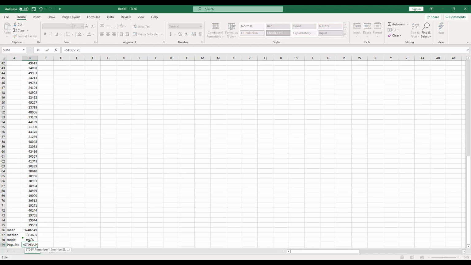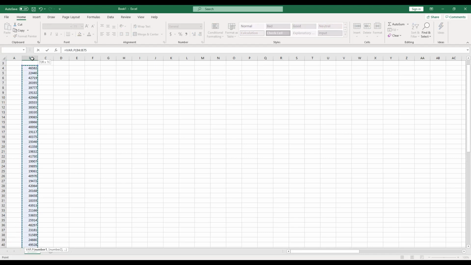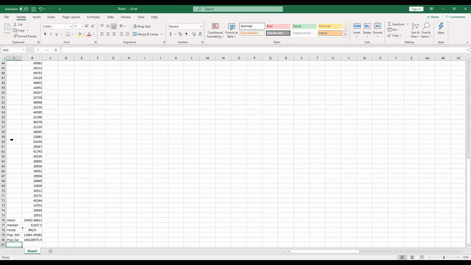Now if you have evidence to think that it's a sample, which most of the time it will be, then instead of dot P you type S. Or if the problem explicitly says a sample, highlight, click enter. And the population variance. We'll type in equals VAR dot P because we know it's a population. Otherwise you'd use the sample. If you don't know which one it is, generally you're safest to guess that it's going to be the sample. So there's our mean, median, mode, population standard deviation, and the population variance.